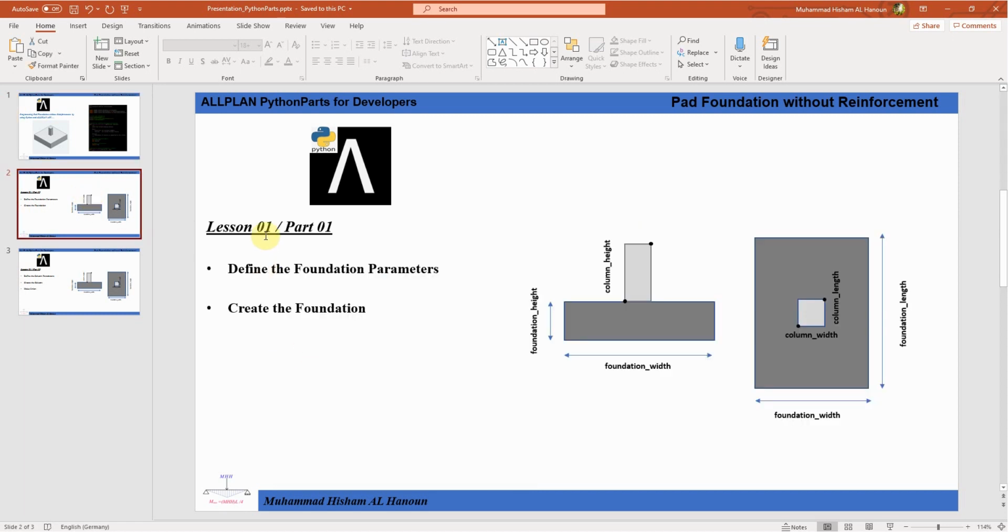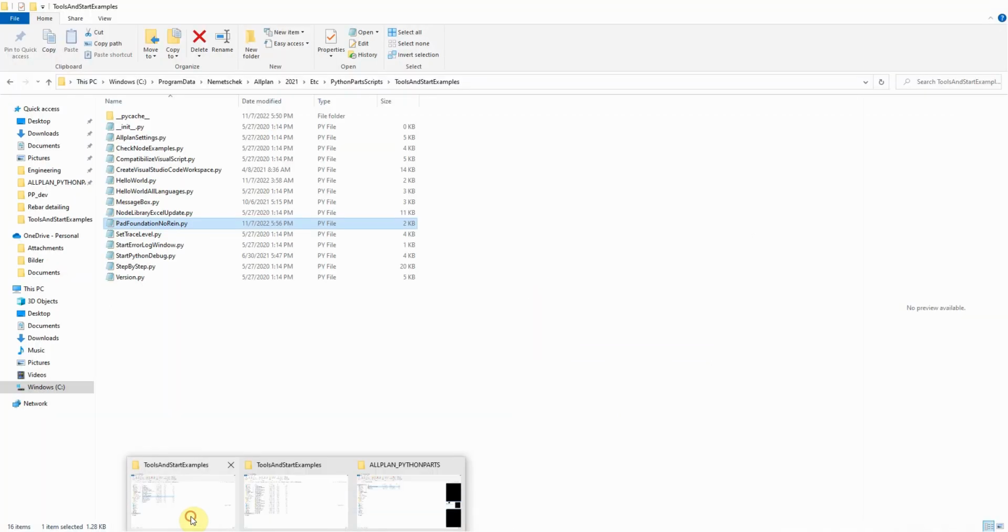So in lesson 1 and in part 01, I will define the foundation parameters and I will create the foundation. The foundation parameters will be the foundation length, width and foundation height. So let's get started directly.